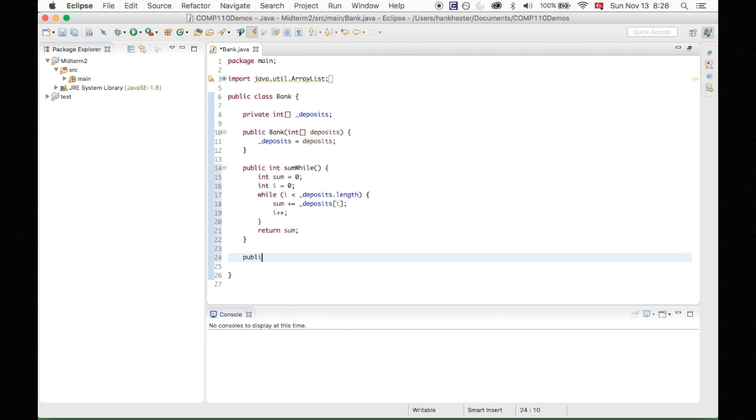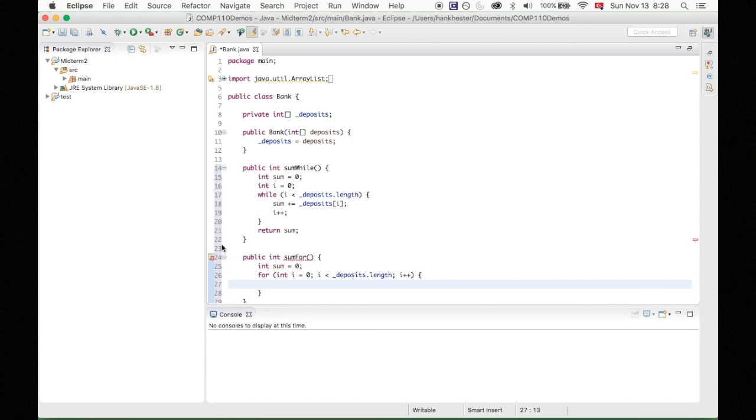Alright, so our method will still return an int, and we're going to name it sum4 this time, since we're using a for loop. And we still want to set up a sum variable to keep track of our sum, but we don't need to set up our i variable right there, because we do that as the first thing inside our for loop. So we're going to say for int i equals 0, and then comes the condition, so i is less than deposits.length, and then i plus plus. So notice this has the same basic components as our while loop up here, and Java will treat this identically to this while loop construction up here.